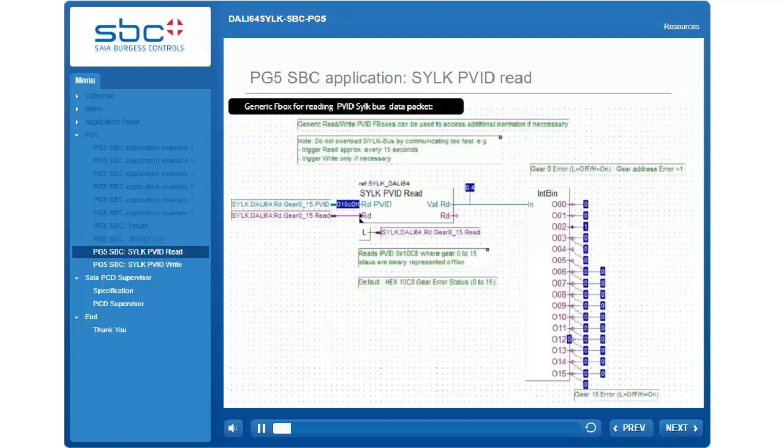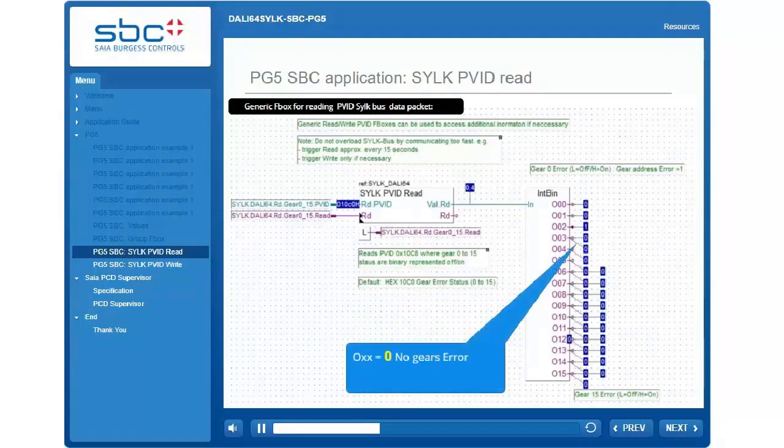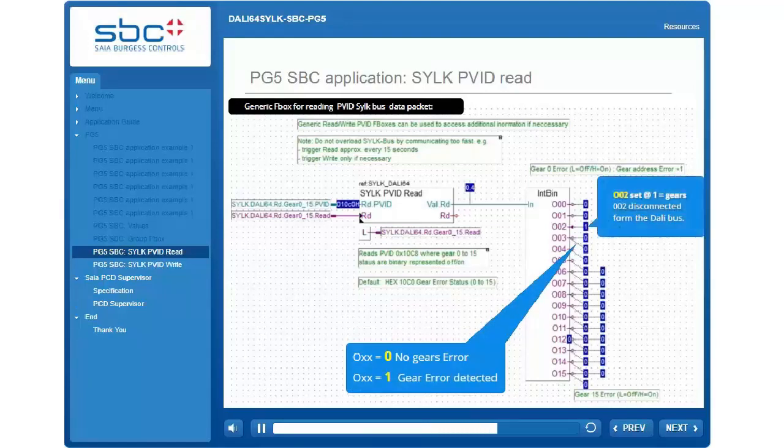Here is the example of a generic F-box for reading pivot silk bus data packets. For example, gears error 0XX equals 0 means no gear in error. 0XX equals 1 means a gear error is detected. 002 set to 1 means that gear 002 is disconnected from the DALI bus.